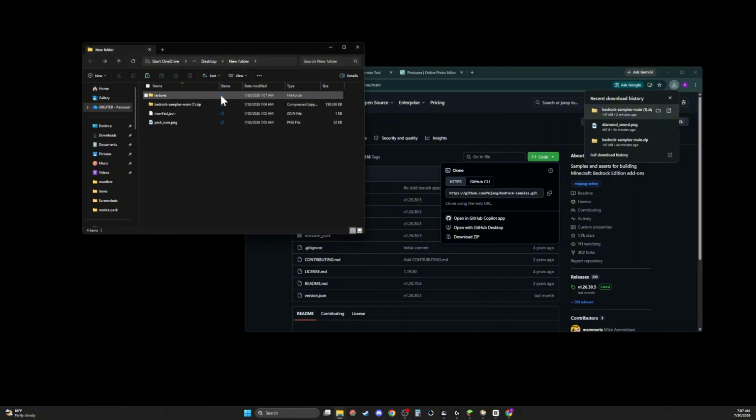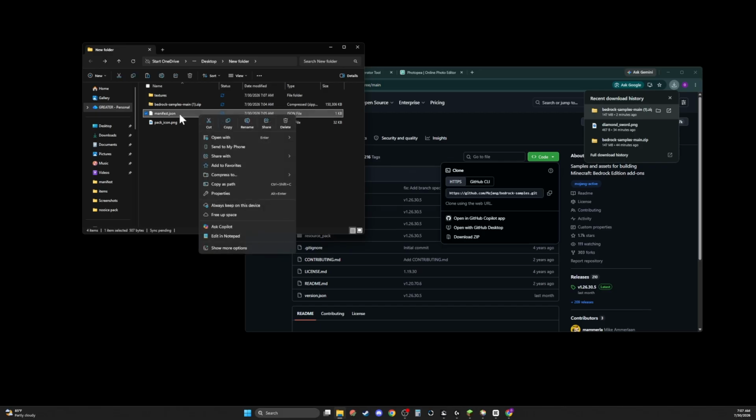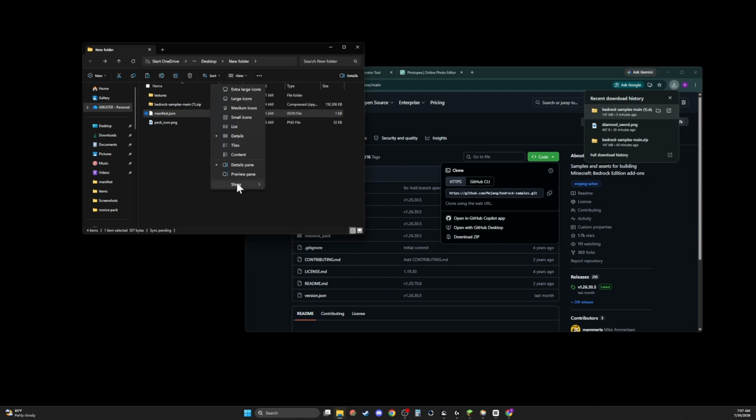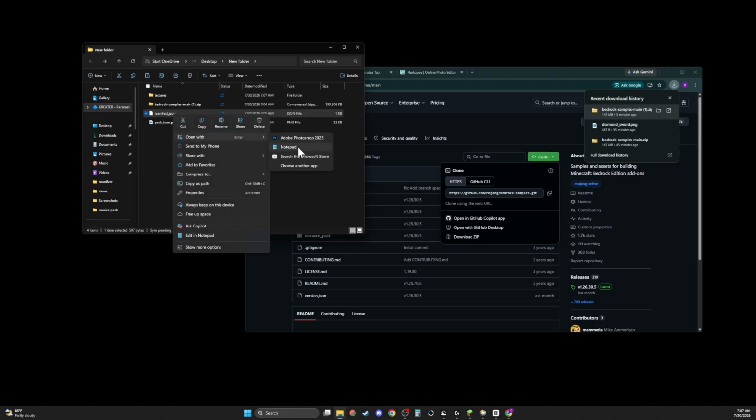Okay, now that all of this is here, the first thing we want to do is probably the most complicated, but it really isn't that complicated. You want to open the manifest.json. If you don't see this .json here and you only see manifest, you can go to view, show, and then file name extensions. On Windows 10 it'll look a little bit different than Windows 11, but it should be pretty much the same thing. You want to open it.